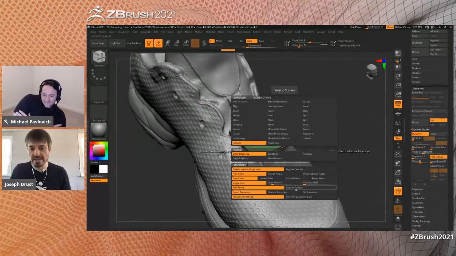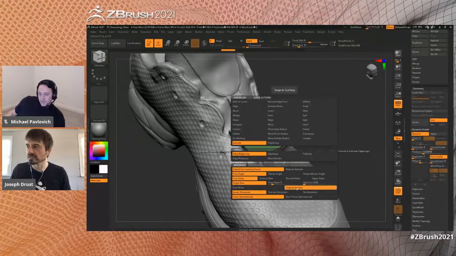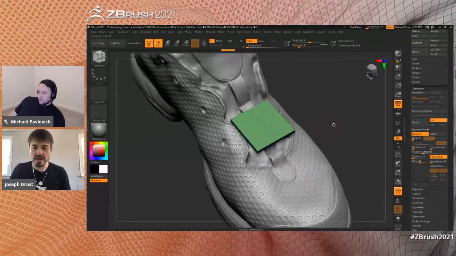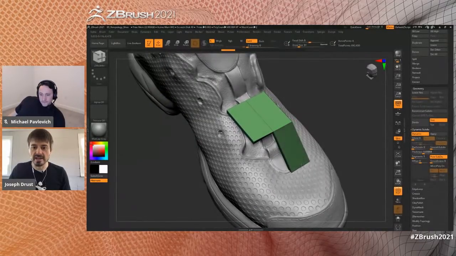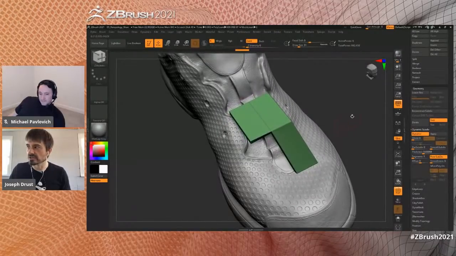With this, the main thing I want to hit on here is the snap to surface. We can now edge extrude and have this snap to the surface of the model. So now, depending on what my angle is, if I drag this out, you're going to see it's going to snap to that surface. So it's snapping to the surface of that shoe.